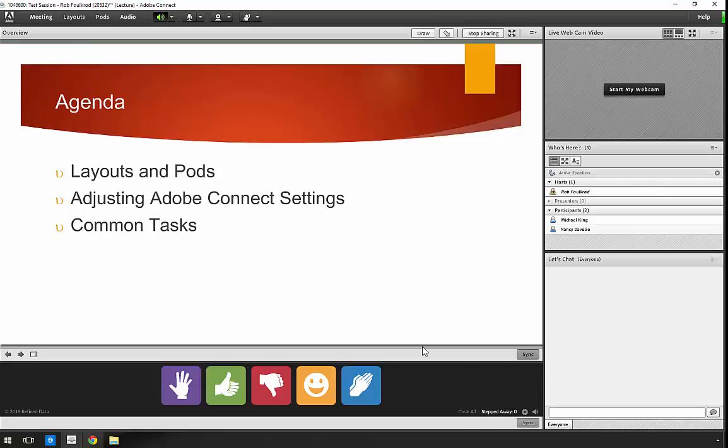All of these pods come together to create a layout, and this layout is called the lecture layout. There's also a layouts menu that we can go to see any other layouts that might be in this classroom. And right now there are two other layouts, one entitled Lobby and one called Whiteboard. Simply clicking on one of those will take us off to another one of those layouts.